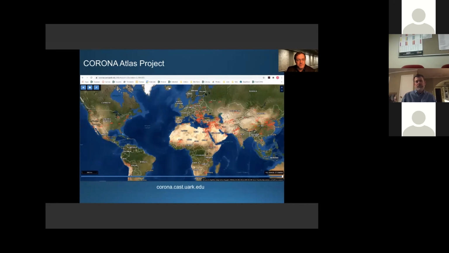So I want to stop the sharing of that screen now and just move over to take a quick look at the Corona Atlas itself to see in real time some of the things that we can cover.